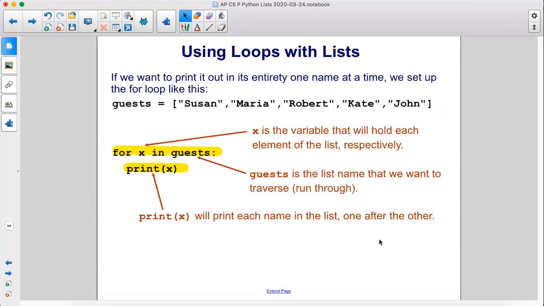If we want to print it out in its entirety, one name at a time, we set up the for loop like this. For x in guests, print x. X is the variable that will hold each element of the list respectively. You can put anything here. It could say guest for guest in guests, for XYZ in guests, anything you want.